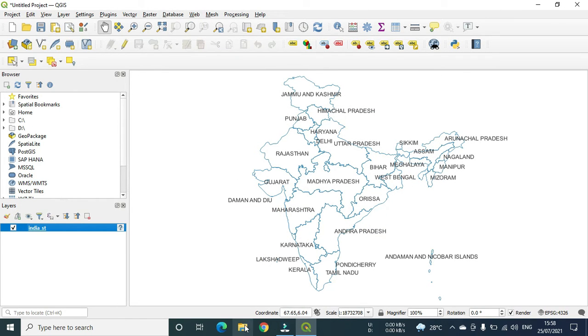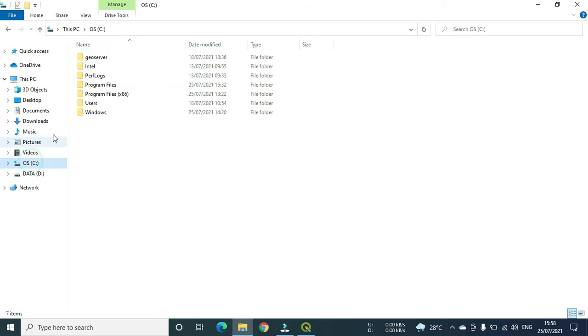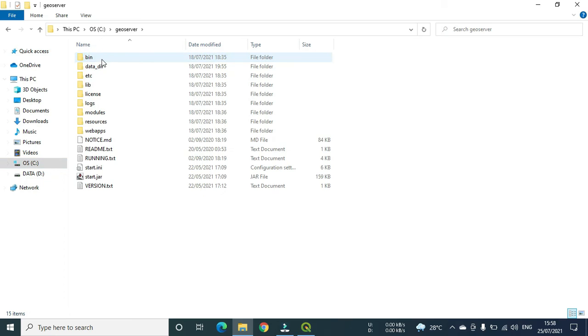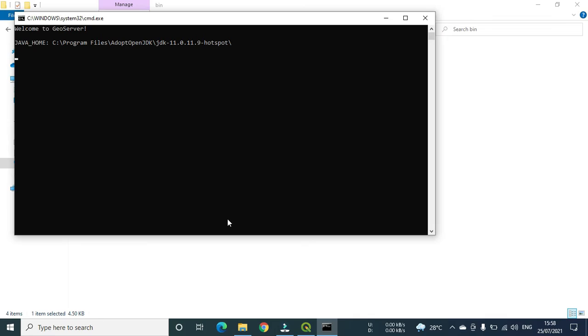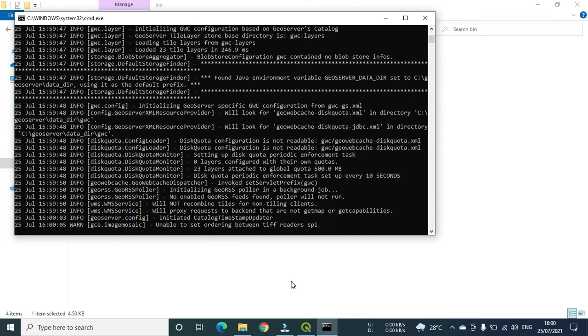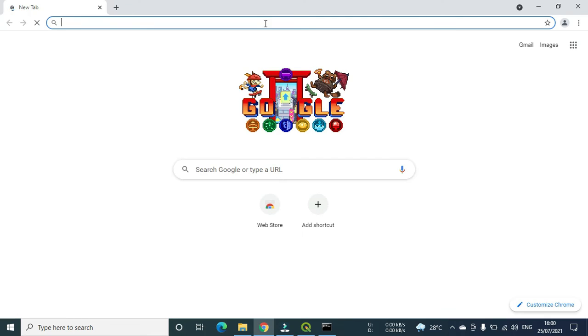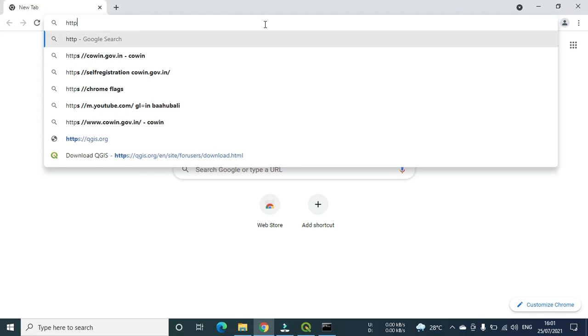Now I want to use it in GeoServer application. So let me first of all start my GeoServer application. If it is already running in your computer, you don't require starting it again and again. So I have started this application. So GeoServer has started.